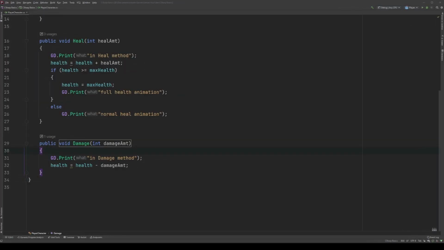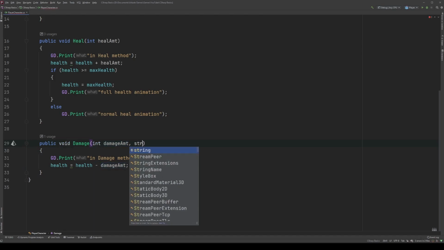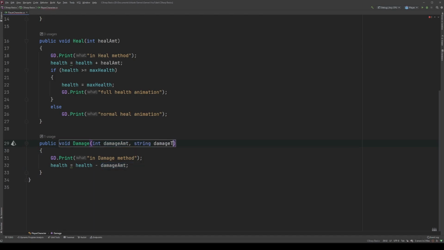What we'll do is add another parameter to the damage method, a string parameter named damage type. Then we'll utilize the if-else if statement to call the correct animation. Just like before, we'll print a message instead of actually calling an animation. So first, we'll add that string parameter. Next, under where the player is damaged, let's add our if-else if statements.